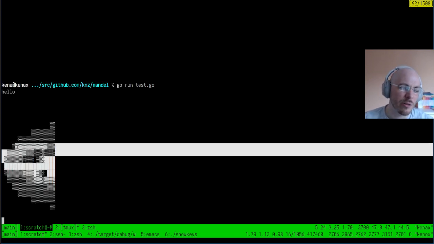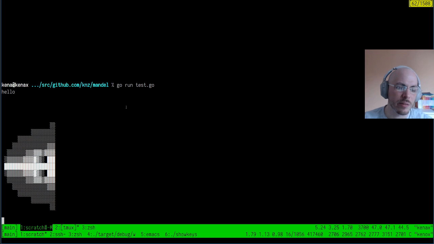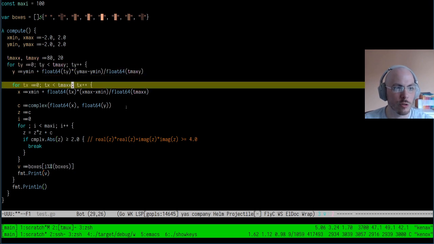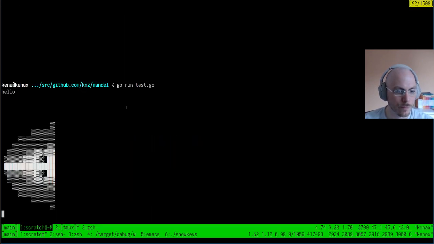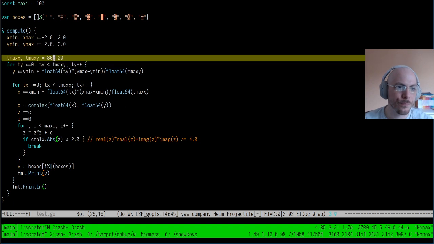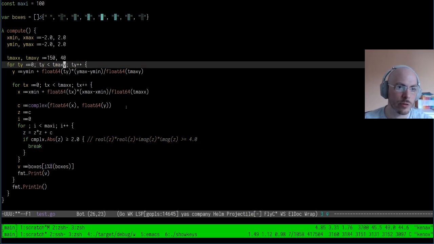So the mathematical coordinates are fine, but the terminal coordinates are not. So I did something wrong with the terminal coordinates. Yes, I switched those two. Ta-da! That looks okay. I like this. And I can make it bigger. So let's make this 150, 40.